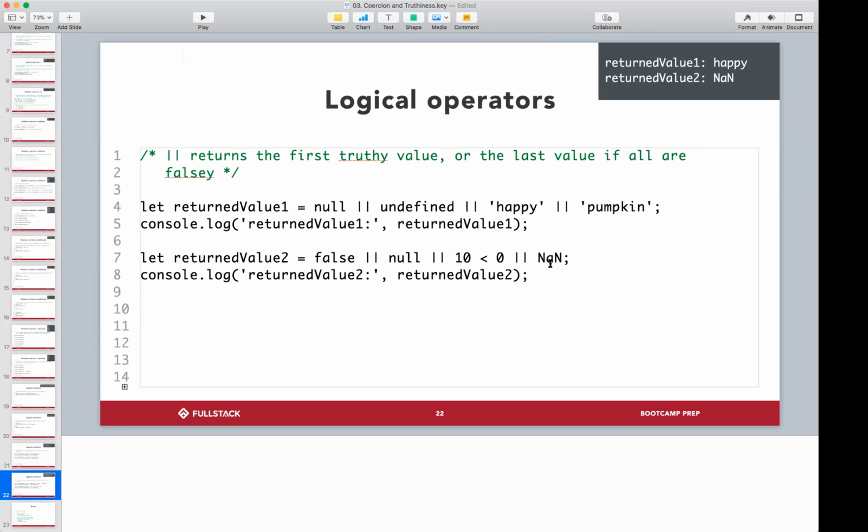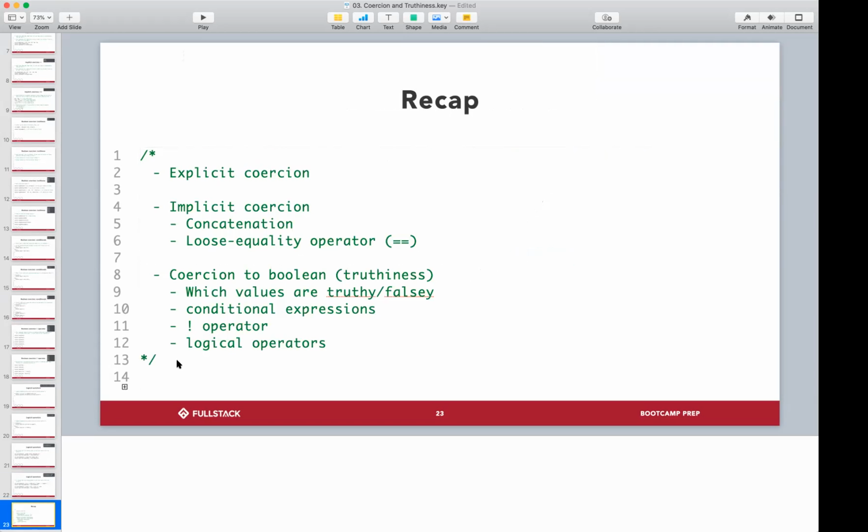Okay, what about NaN? False. Yeah, exactly. It's a falsy value. So what is our return value here? NaN. Yes, it is NaN. Awesome. So that's it. That's all the stuff for tonight.